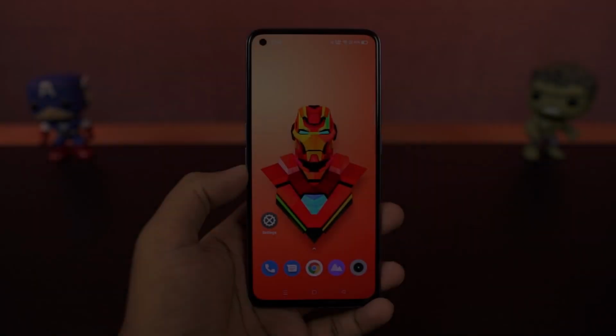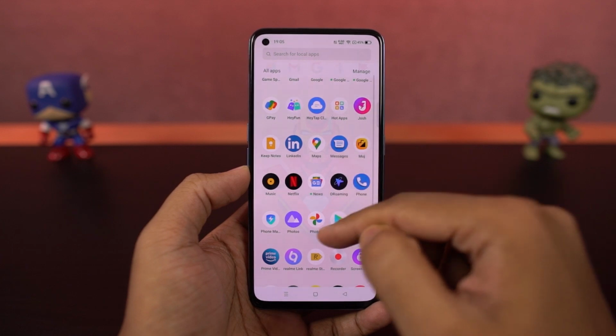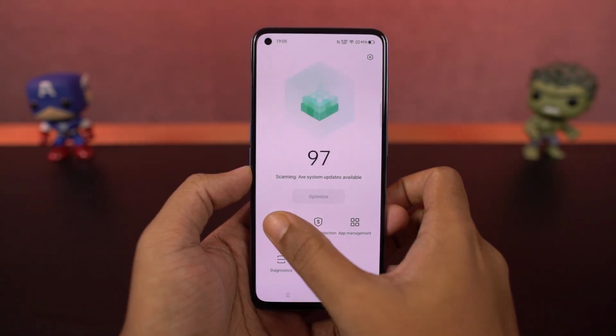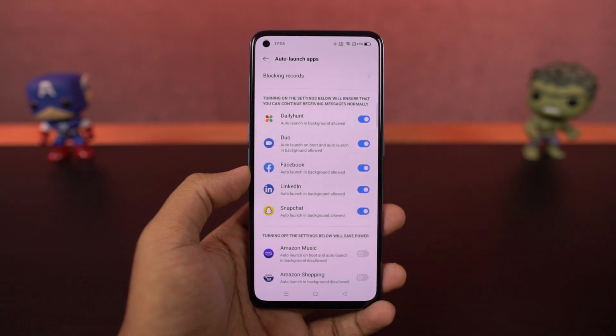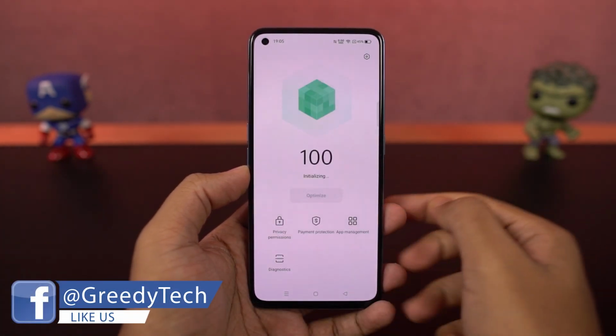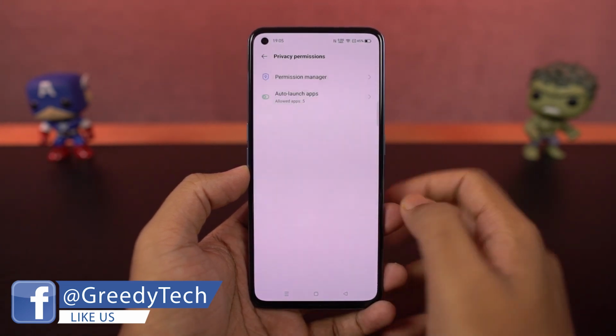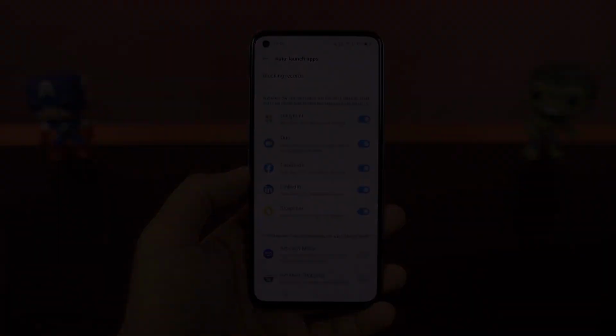Next we have Startup Manager. Just like the name suggests, it's a feature that allows you to stop applications from auto starting in the background. Most of these applications automatically start in the background and then drain your battery life. And for the most part, only applications like maybe Instagram or WhatsApp need to be allowed to auto start. So you can disable auto start permission for all these applications and further improve the battery life.